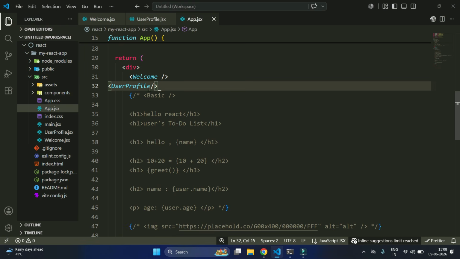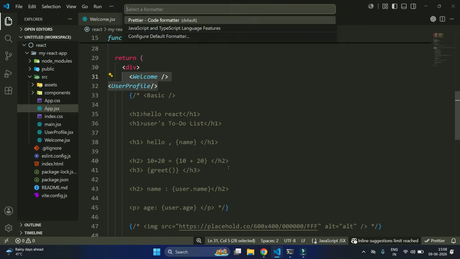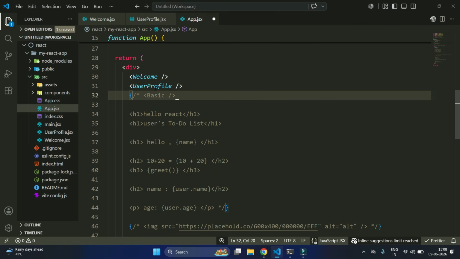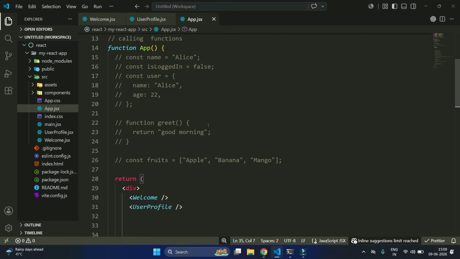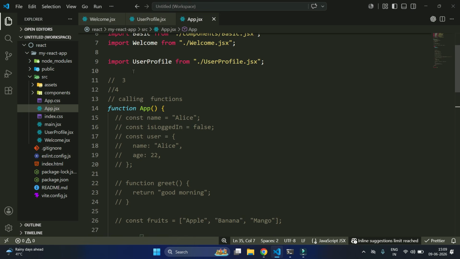You have to close it, self-closing tag. Now you see here, the welcome and user profile component. This is Arjun, and he is a front-end developer. And then here you can use the same component again and again. Just this, user profile.